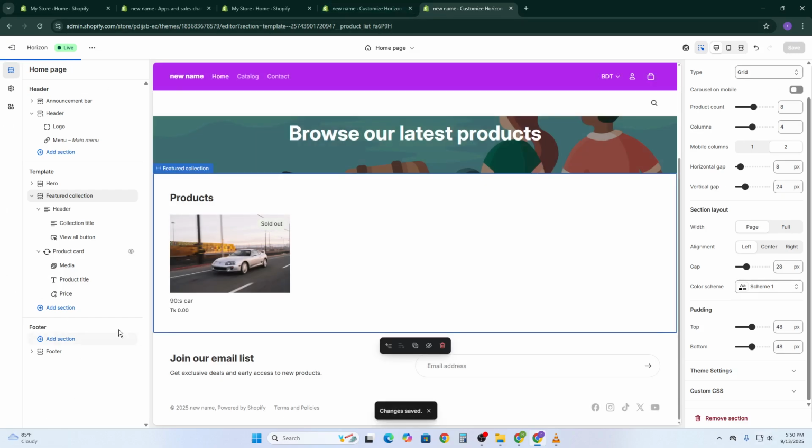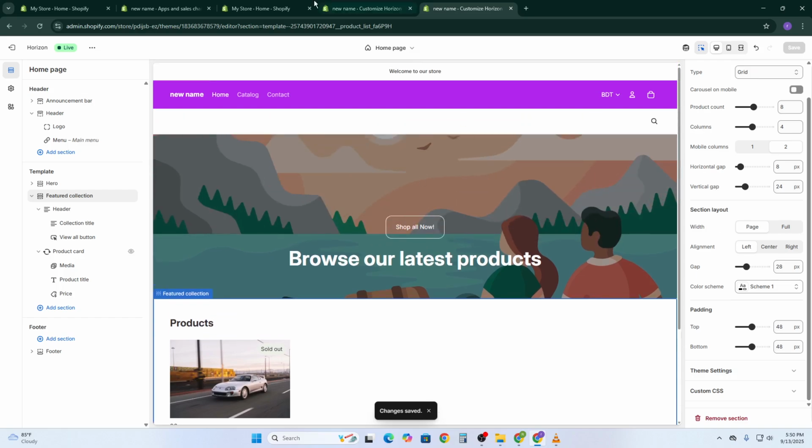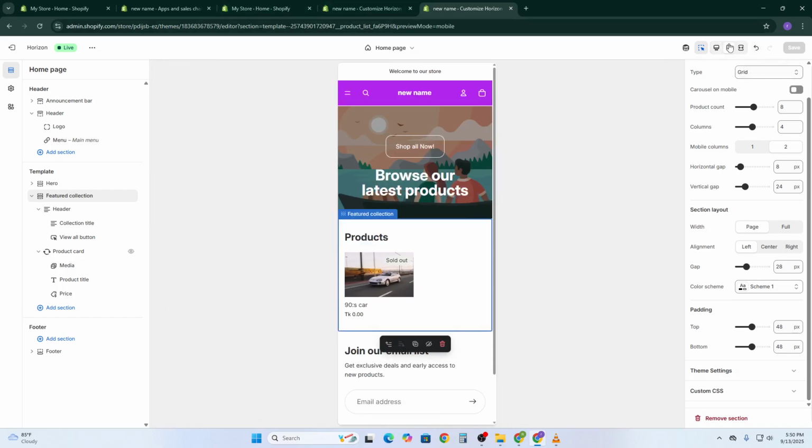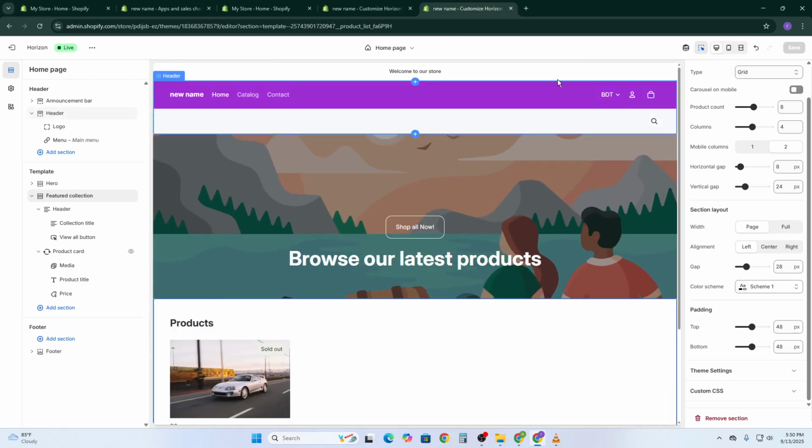It's a good idea to preview your store in both desktop and mobile views to make sure everything looks great across devices. And that's it. You've successfully changed the header color on your Shopify store. Small design tweaks like this can go a long way in making your store feel professional and aligned with your brand identity.